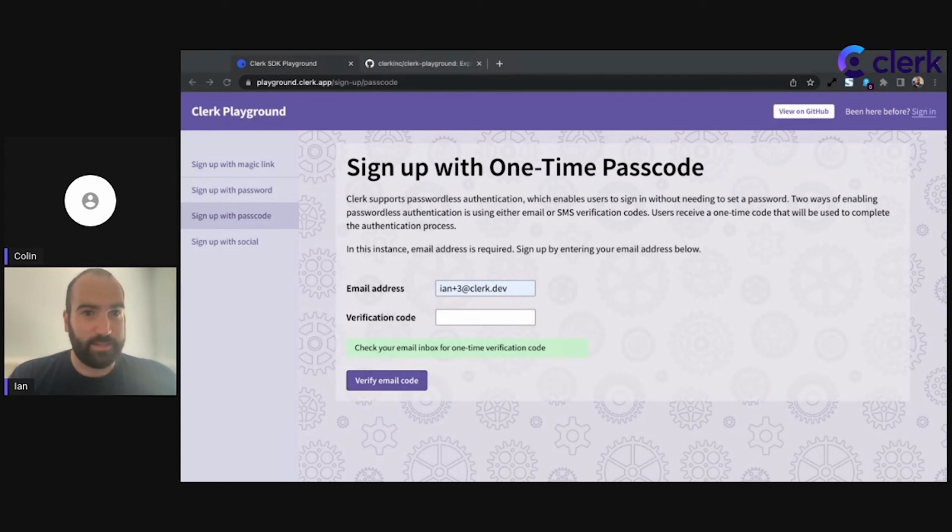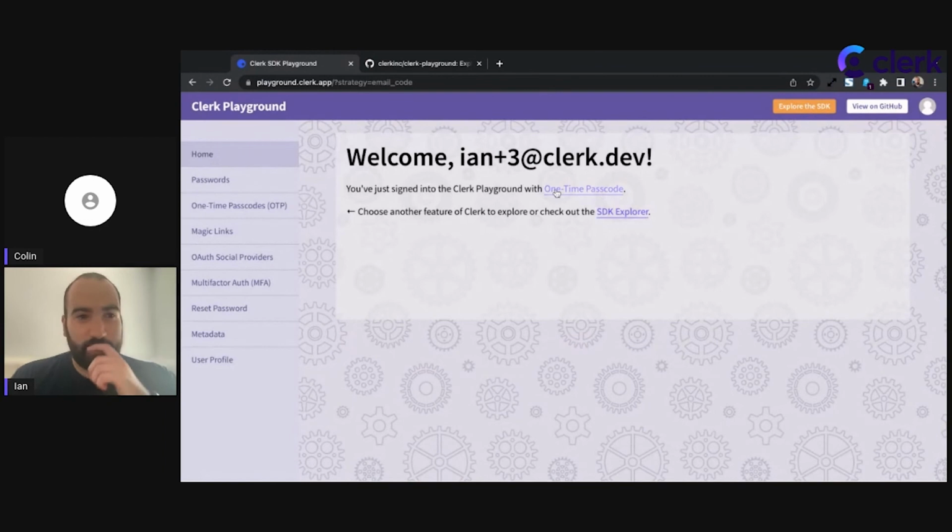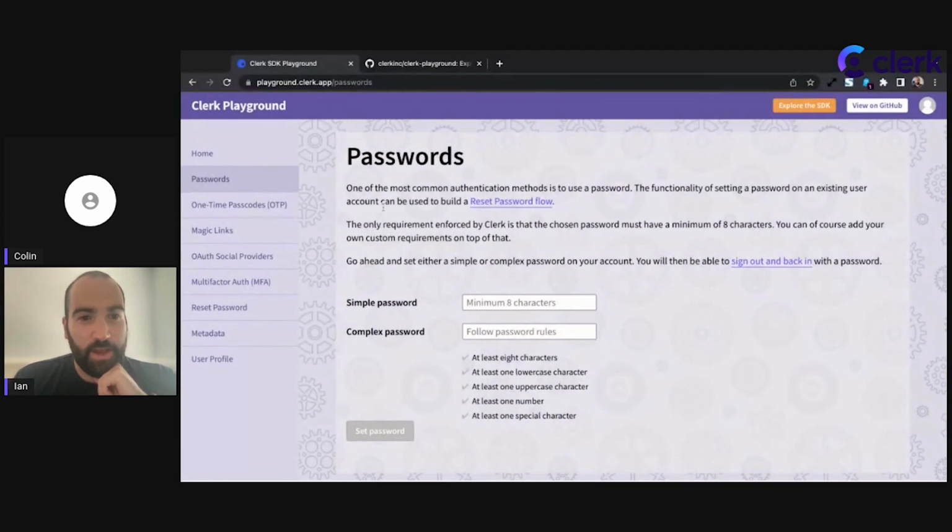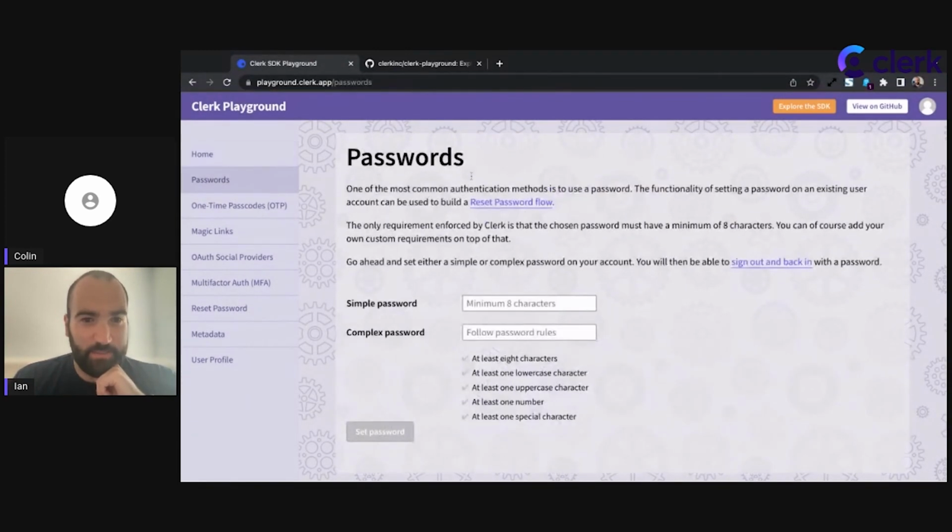Then I'm gonna check email. I got a verification code, and I'm just gonna sign in here. And so now I'm signed in, you can see, and then we have a bunch of different options that we're showing off here. So we're showing off a way to be able to set passwords. Right now there's not a password set on my account, but I can set one.